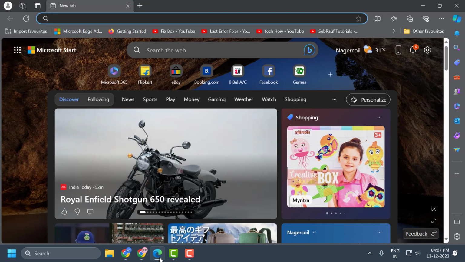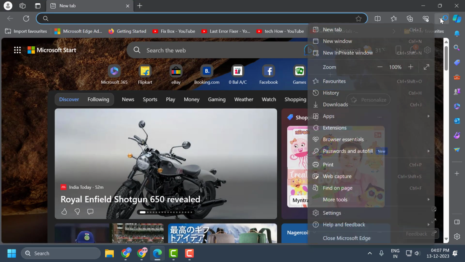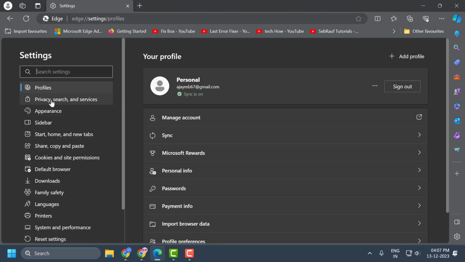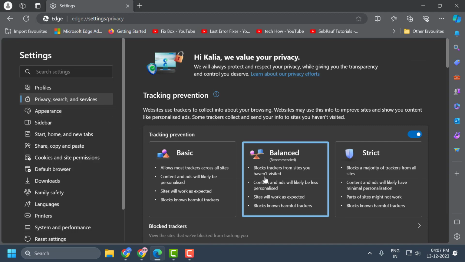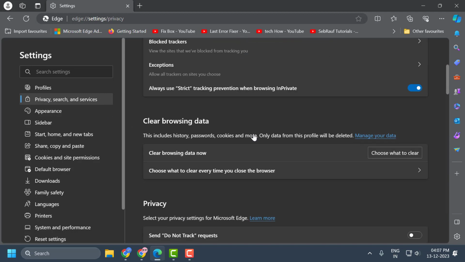You just need to open up Edge, click on this three dot icon and select settings. On the left side select privacy. On the right side you just need to scroll down.